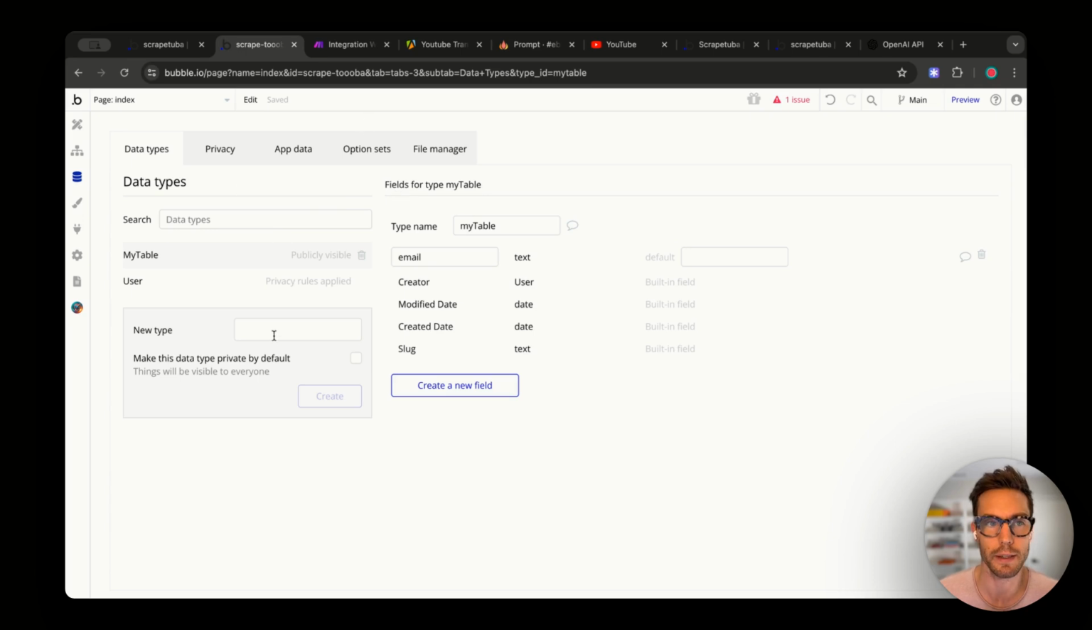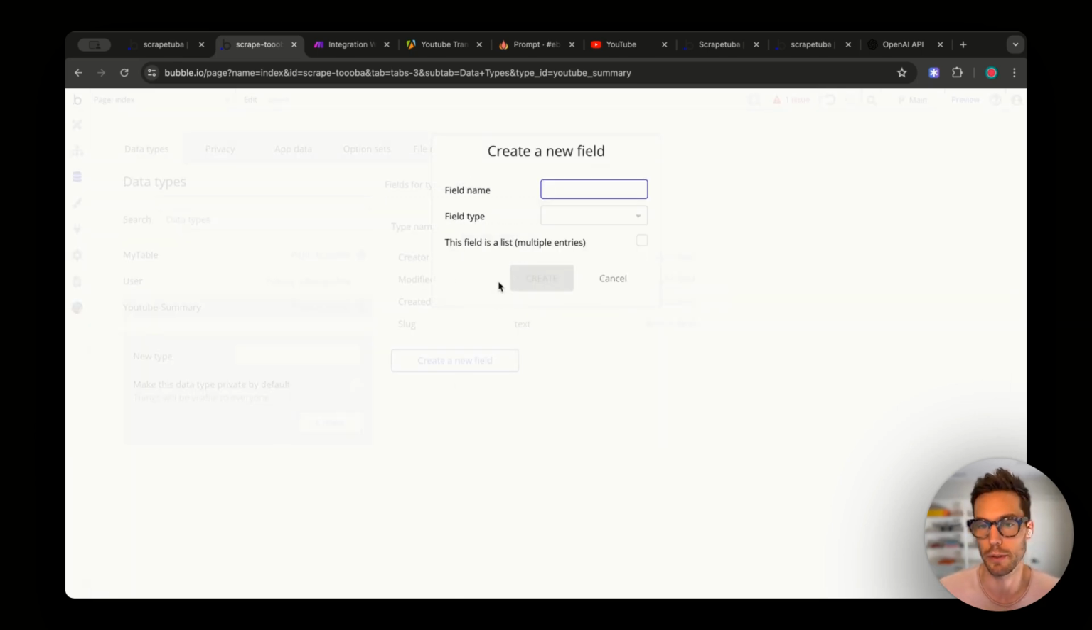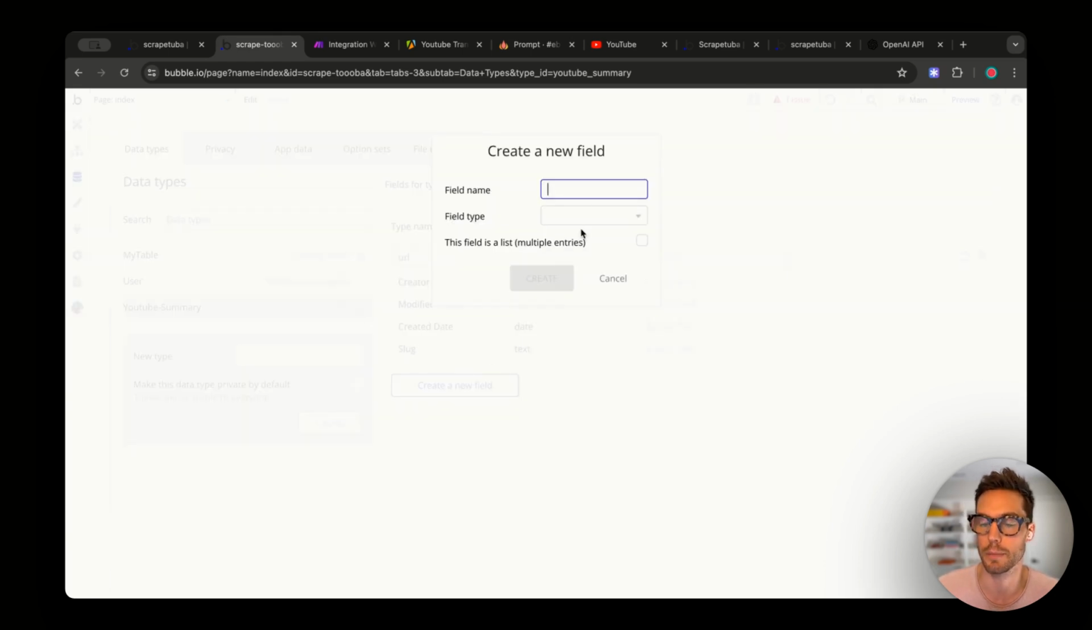Back in our Bubble app, we're going to create a new type, and we're just going to call this YouTube Summary. We'll click Create. So this is creating a new data thing. We're going to create a few different fields. I think we should store the URL, so we'll set that as one. That's going to be type text. We'll click create. We're going to create another field, and we'll call this one overview.